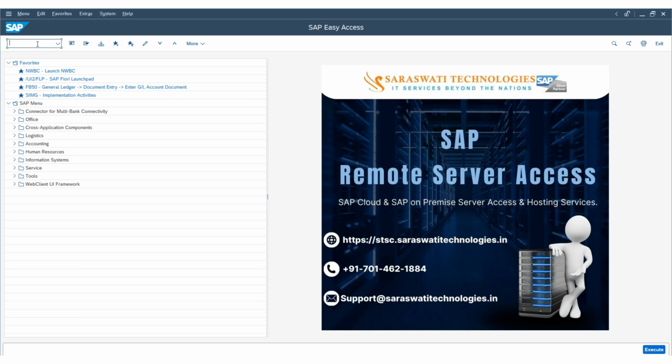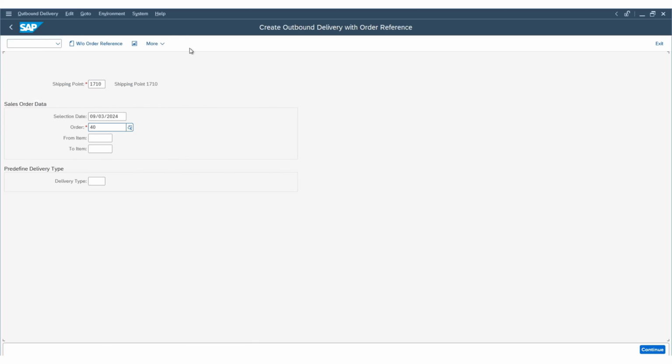Now, when you run the transaction code VL01N, now this transaction code is for outbound delivery, to create an outbound delivery. You will notice that the shipping point is the first field which you need to enter to create an outbound delivery.